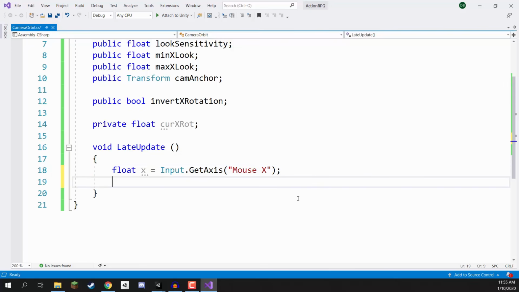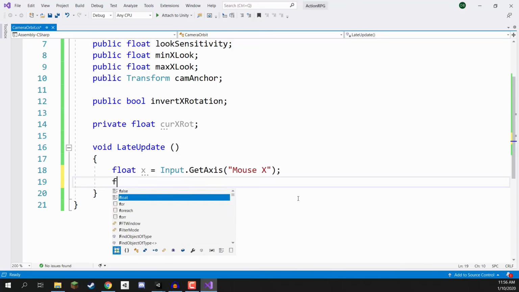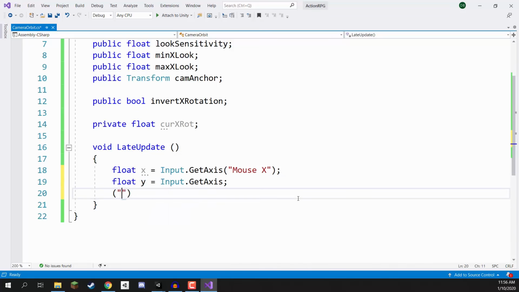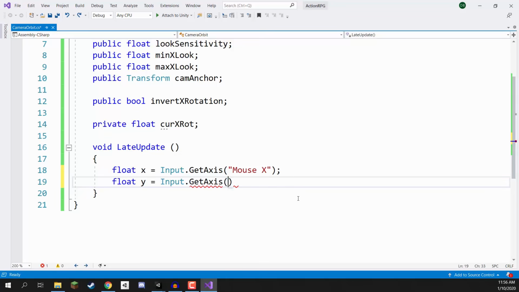And along with this, we also need to get our vertical mouse movement, so we'll go float Y equals input.GetAxis mouse Y, which is the exact same, but for moving it up and down. Okay, so we got those two variables now.